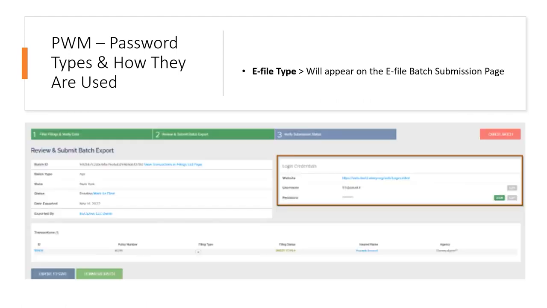Another password type that you'll see is the e-filing type. It doesn't make sense that you would see an e-filing password on an individual transaction, but when you're on the screen to review and submit a batch export, that's where it appears. You're going to have to use your imagination here. I apologize that this is a little bit blurry, but trust me when I say we're on the review and submit batch export screen. It's going to allow you to jump right to the page on the state website where you need to bulk upload that batch. It's going to give you the specific username and password to batch file as well.